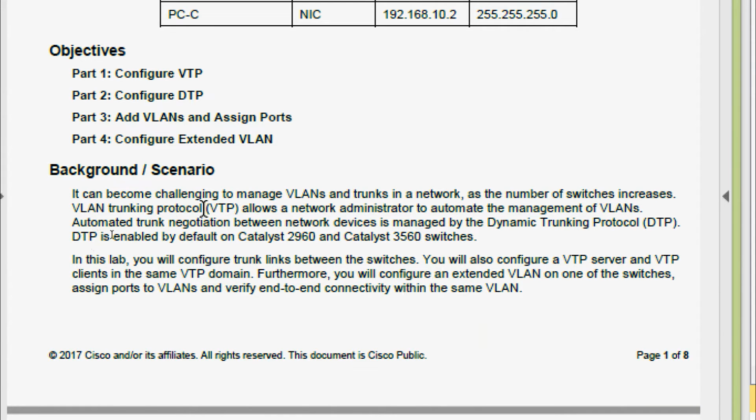It can become challenging to manage VLANs and trunks in a network as the number of switches increases. VLAN Trunking Protocol, that is VTP, allows a network administrator to automate the management of VLANs. So this is what we are going to see in this lab activity. Automated trunk negotiation between network devices is managed by the Dynamic Trunking Protocol, that is DTP. DTP is enabled by default on Catalyst 2960 and Catalyst 3560 switches.